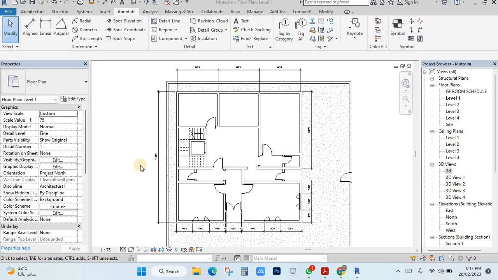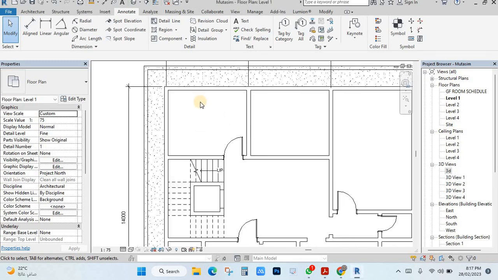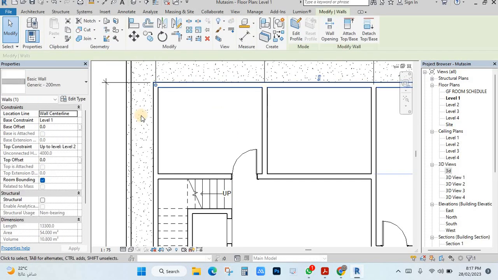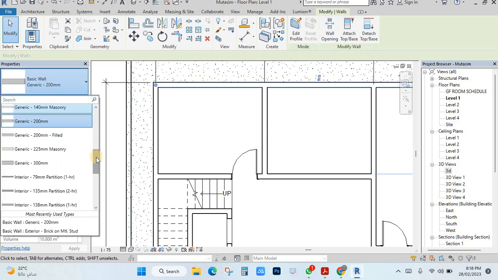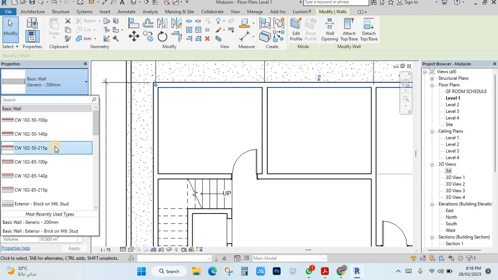In this video, I will show you how you can change the wall layers material and modify the function and thickness of the layers. For example, you have this wall, just select this wall if you have already existing. This wall showing here, basic wall 200. You have to click here and when you go up, you will see here layers.